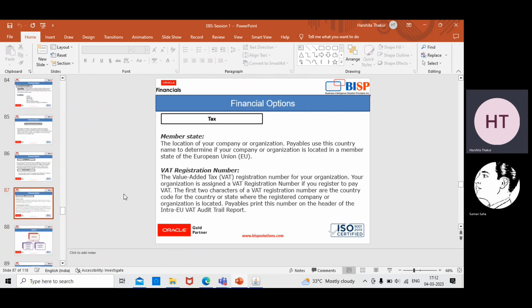And then there is a tax tab which we have seen. So there are two things which it will ask us to fill here. The first is member state. So member state is the location of a company or organization. Payables uses this country name to determine if your company or organization is located in a member state of the European Union. So basically member state is used for that.